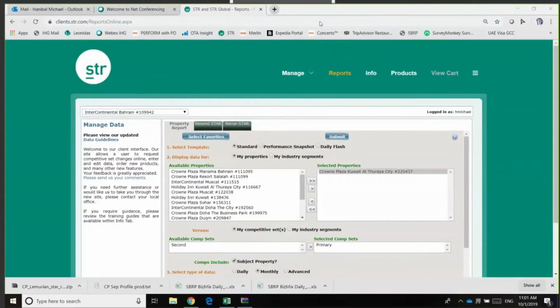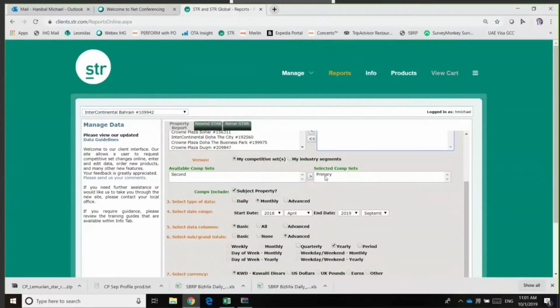Come to my STR data. I come here and do it versus my competitive set, which of course includes the subject property, so I have to untick it.